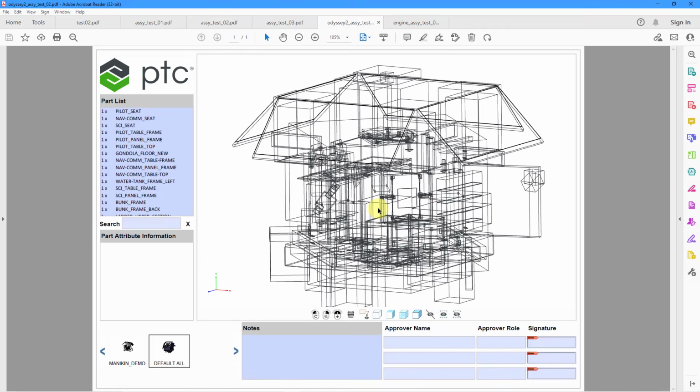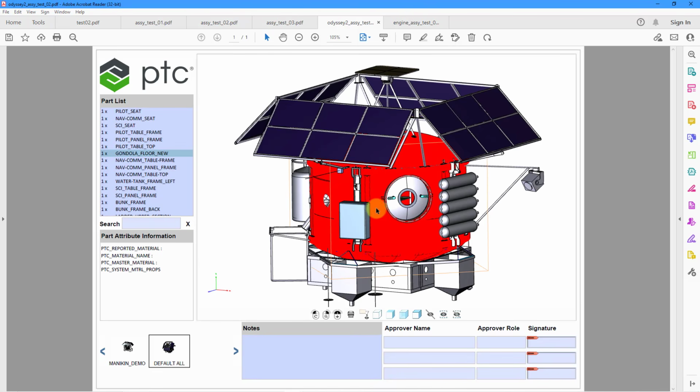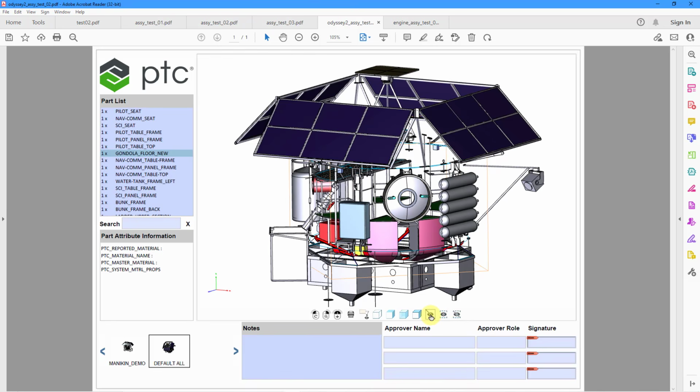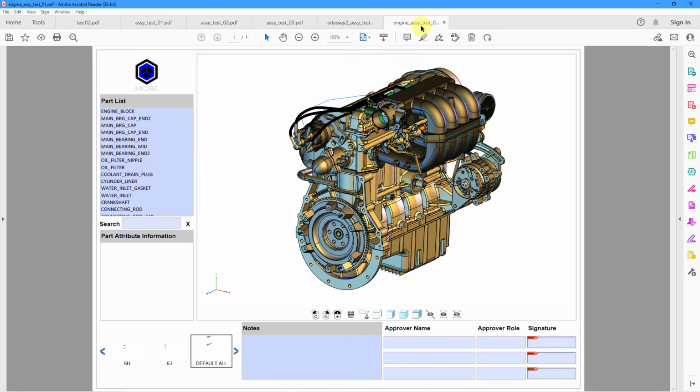Let me try selecting a component, and that one I got was the gondola, and then we can go down here and we have some additional icons for visibility. So for example, I could choose to hide selected so that I could see inside of that one. All right, let me go to another one.